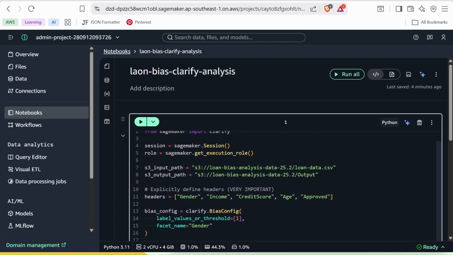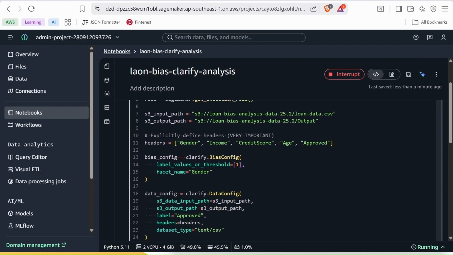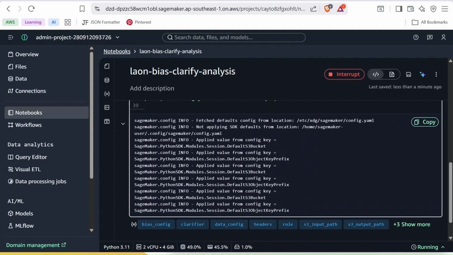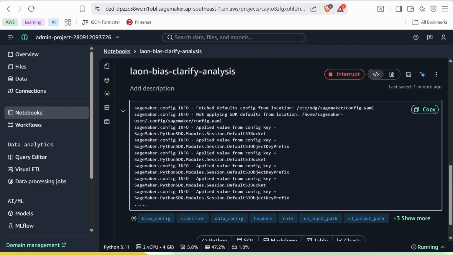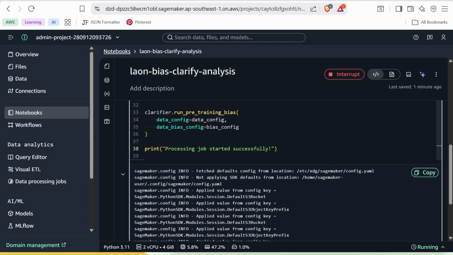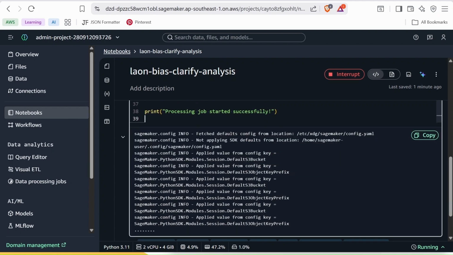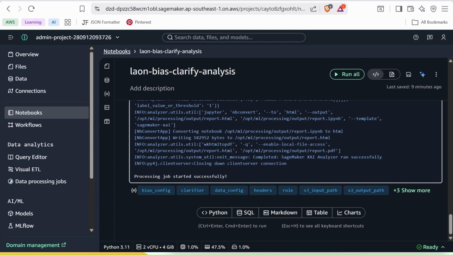Now scroll up completely, click on Run, and wait for it to complete and generate the report. If you scroll down, you will notice that some logs are being generated. These are the processing job logs from Amazon CloudWatch, streamed directly from the SageMaker Clarify processing container. So don't worry if you see a lot of text appearing, that is completely normal. If you want to confirm whether the job has started successfully, wait for this message. Once you see this message, it means the Clarify job has started running properly.